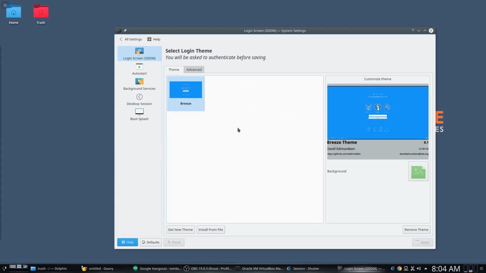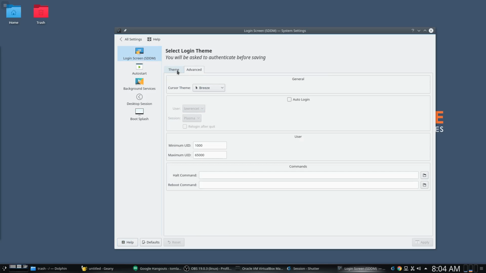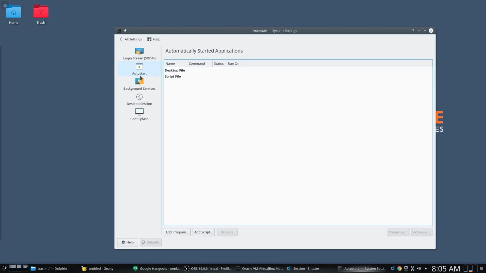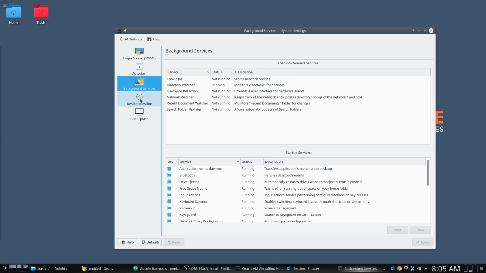Startup and shutdown, you can customize the login screen. I left it at the default blue one because I don't care that much, but it lets you customize the login screen and cursor theme and what the user is. You can turn on auto login. I care about security, so I don't like my computer auto logging in and make it do a password. Automatically started applications and scripts. You can add programs and things like that to here. Background services that are running.